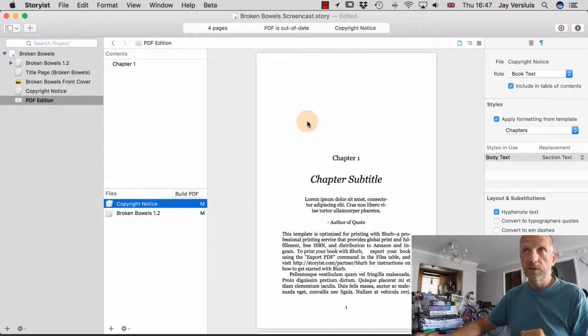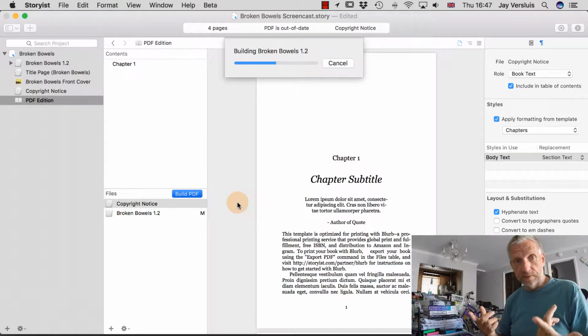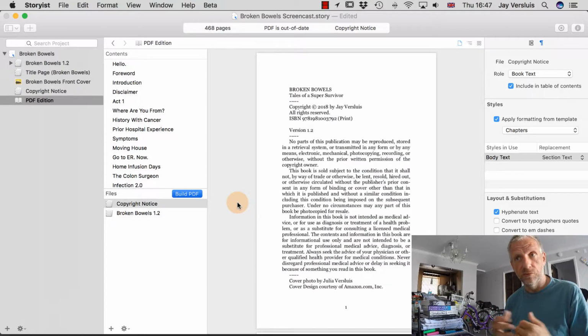And Storyist also tells you that at the very top of the screen where it says PDF is out of date. Now let me click this here, and then Storyist will go and do its thing. My manuscript is rather large, it's 132,000 words, so maybe I'm going to cut that down a little bit so that Storyist is a bit quicker when it comes to formatting my document and just trying out different formats there.